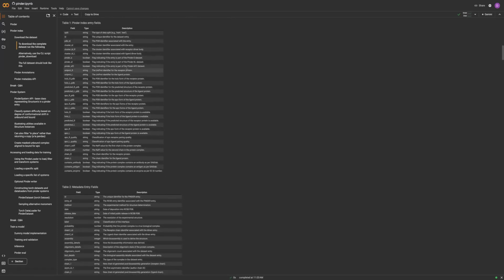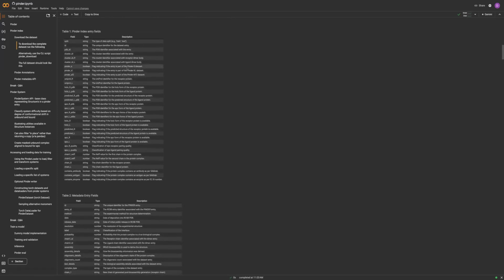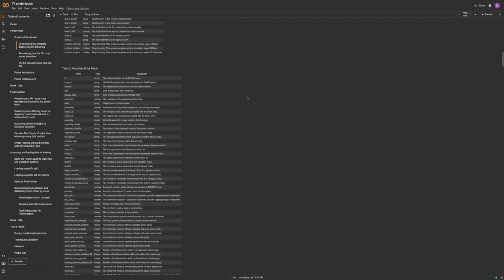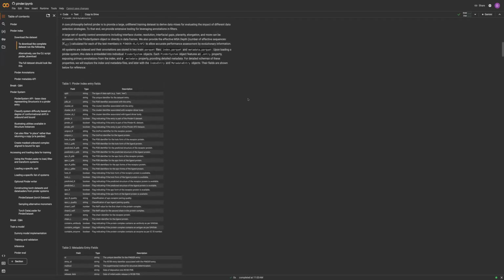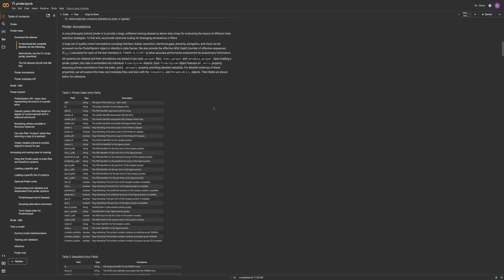The primary data entry point to PINDER, or how you would most frequently interact with it, is probably via the index, and then another data frame that's stored in a Parquet file called metadata. It's really just an extension of the index containing additional fields and annotations, and you may not always need all of these. So we've split them up into the index and the metadata. Index provides the system ID as the primary key.